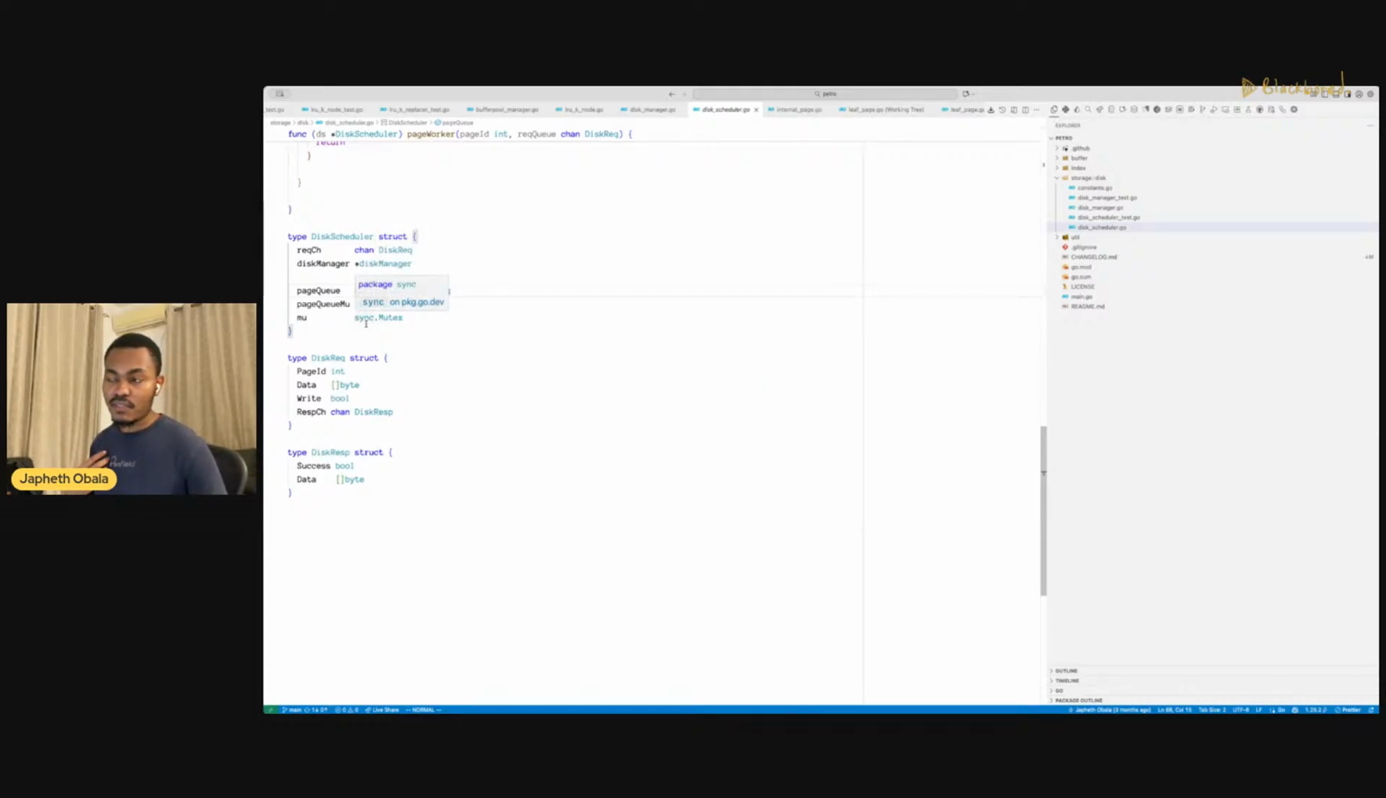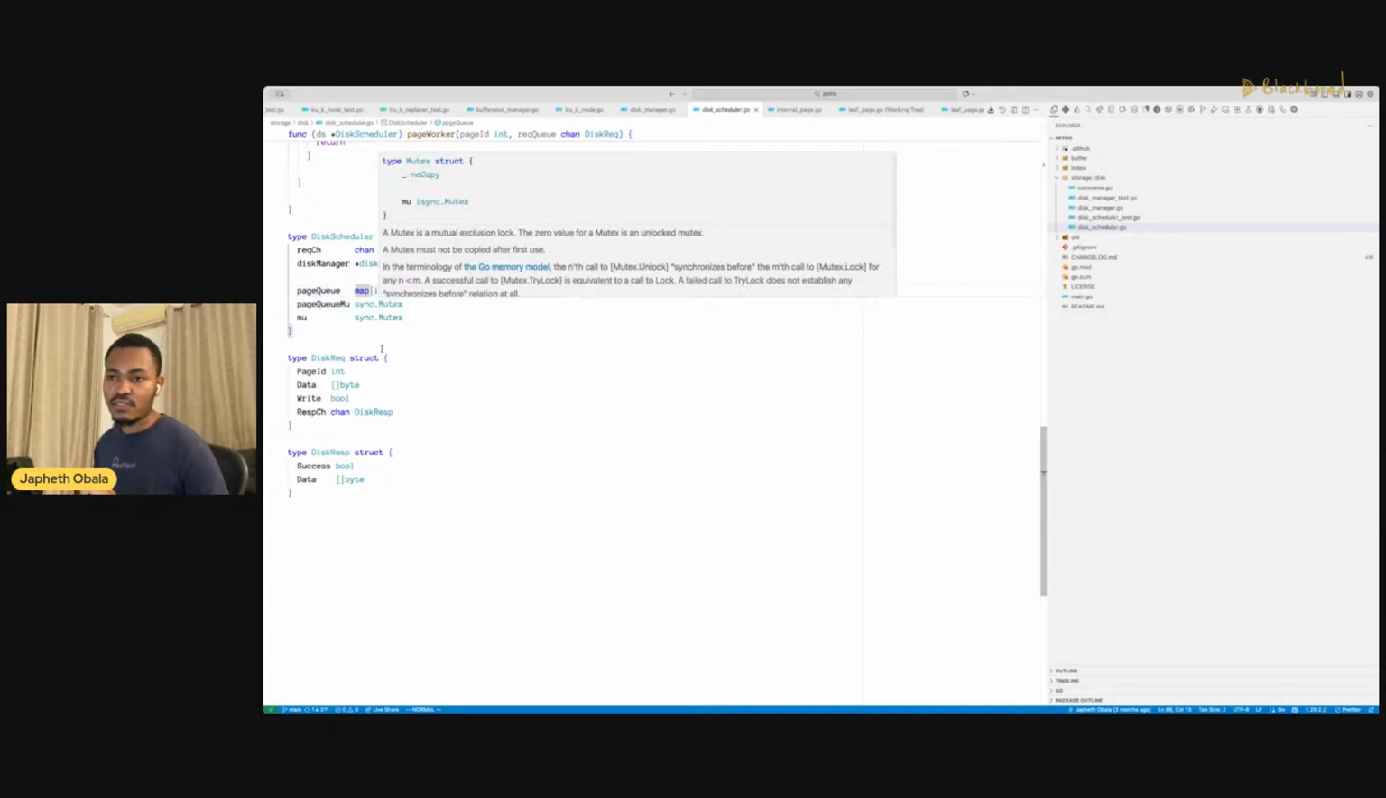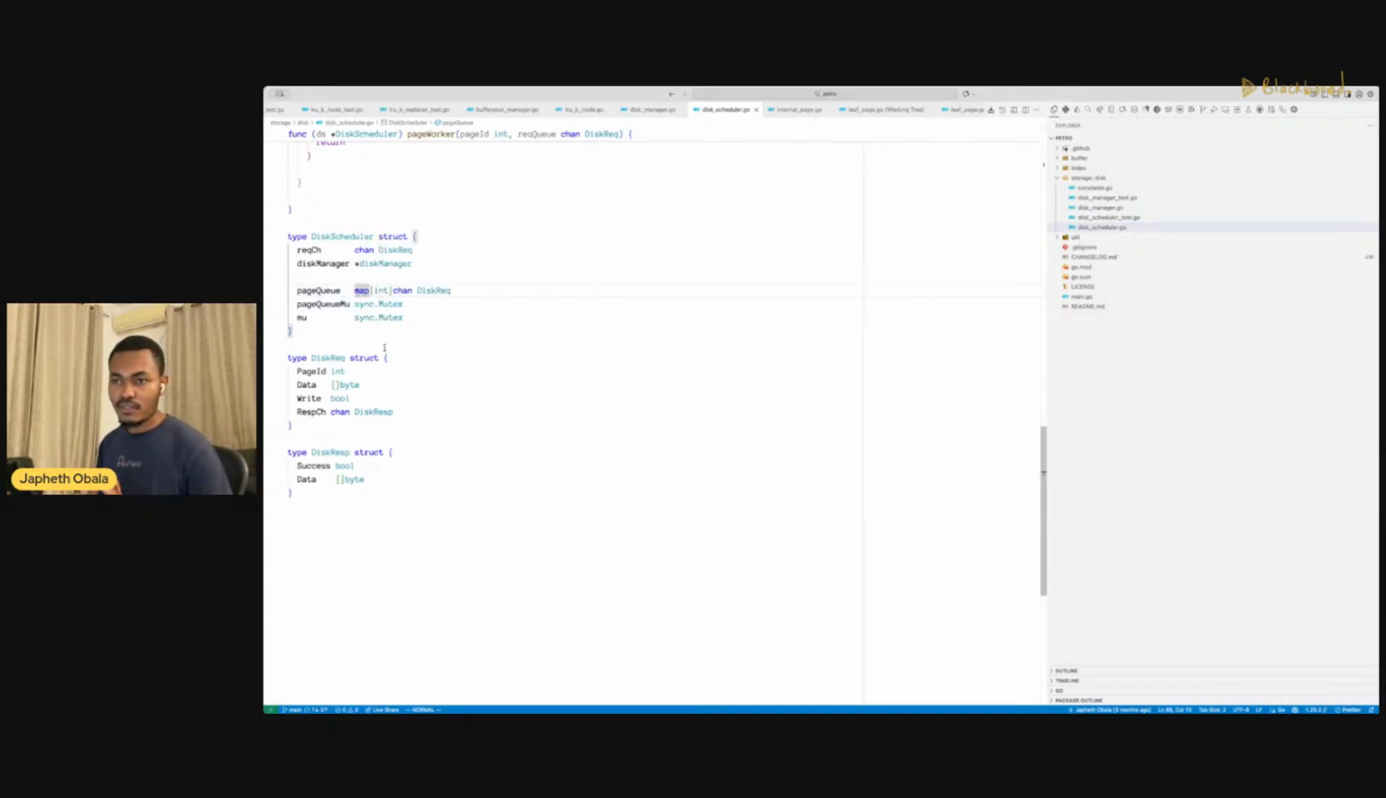If you watched the other video, you remember that I said we have a per page queue. So requests for a page go into one queue. Requests for another page go into another queue. This helps us take advantage of the internal disk parallelism, where a disk can handle multiple writes at the same time. So instead of bottlenecking on a single page, we have multiple page disk requests.